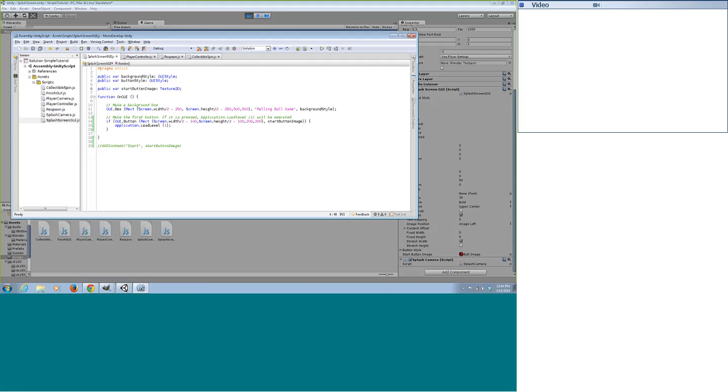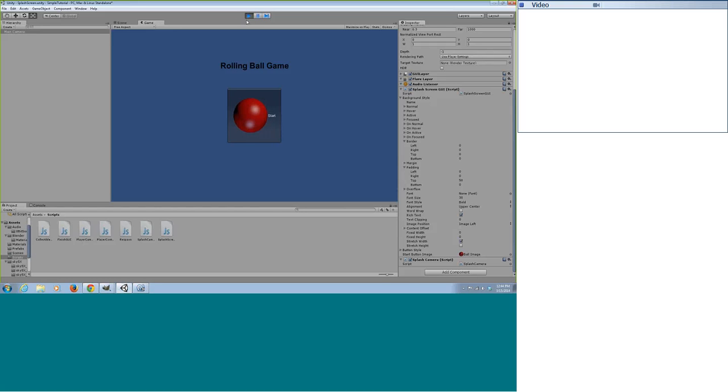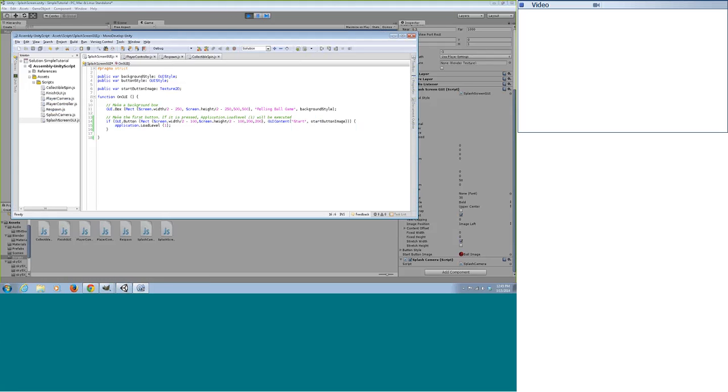Now, instead of just putting that image there, I'm going to replace that with my GUI content, which has text and an image. And we'll see now, okay, there's a ball, and there's that text there. And finally, I'm going to put back in my button style.